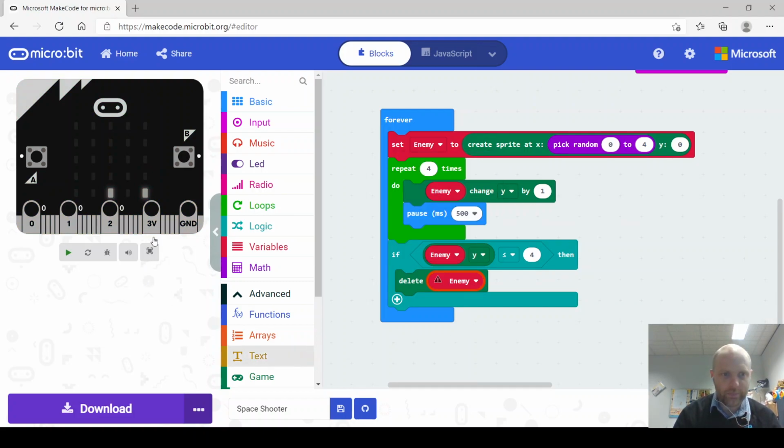So now, when it updates, there we go. Oh, hard to see when it's on top of me. Come on, there we go. It's down to the bottom and disappears. There we go. Right, so now it's dropping off the bottom of the screen. That is good.